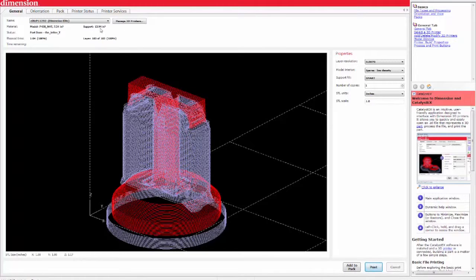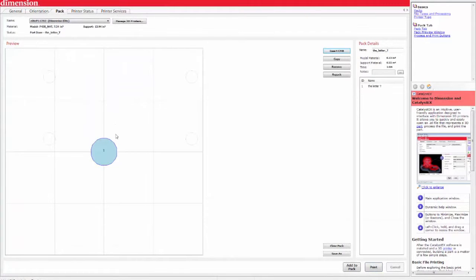If we go up and click on our pack tab up at the top, our part is shown in the center of the screen here. By default, it is shown in the center. This screen here is actually the print tray that we will be loading into the printer itself. Most of the time by default, this center position is okay. But if we did want to move it for some reason, we can just click on it, drag it, and locate it in a different location.